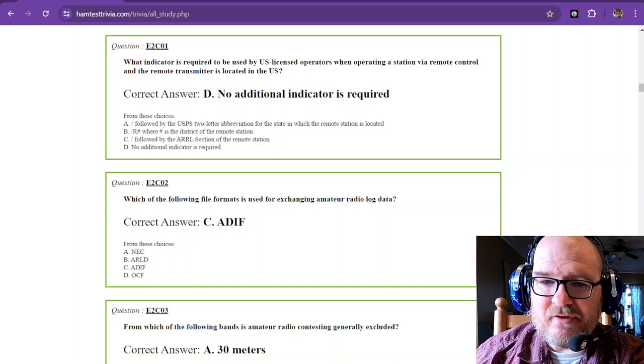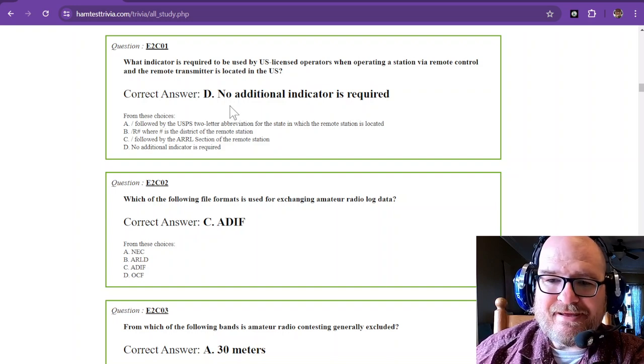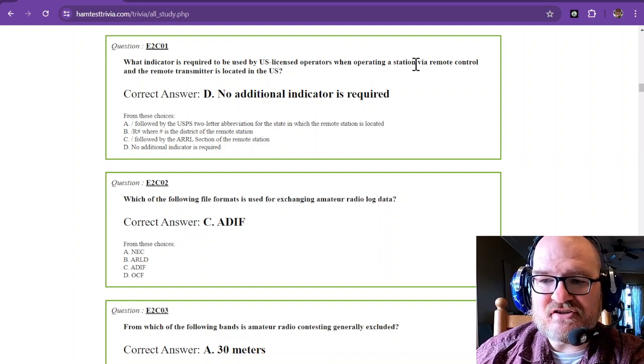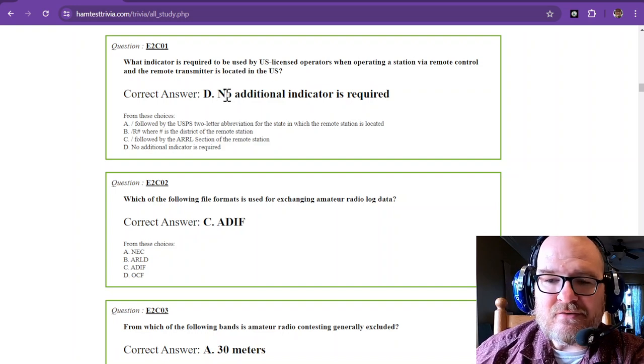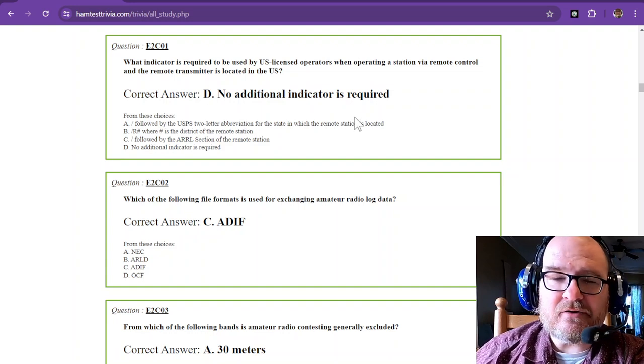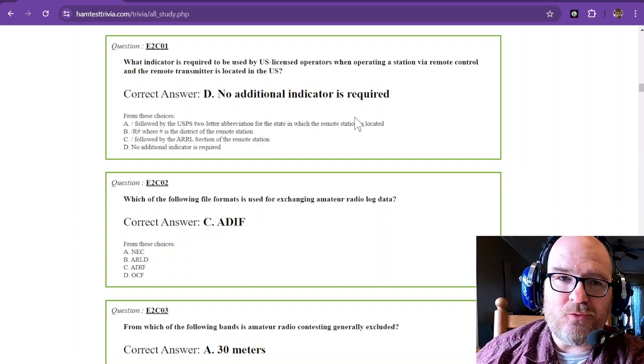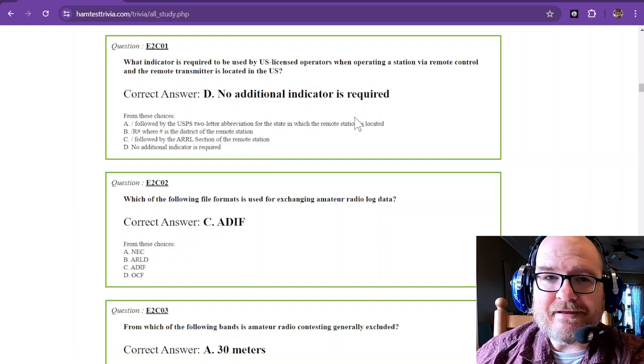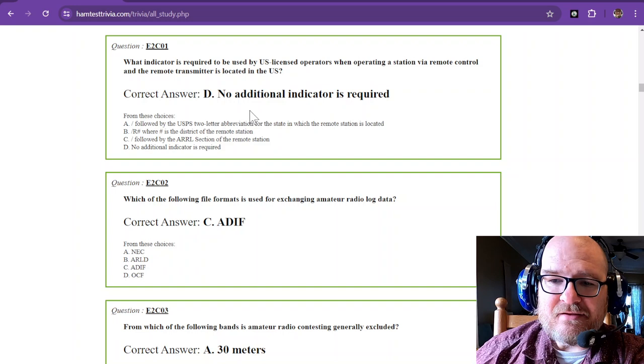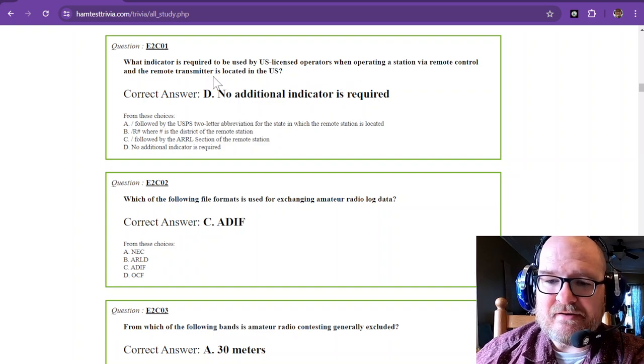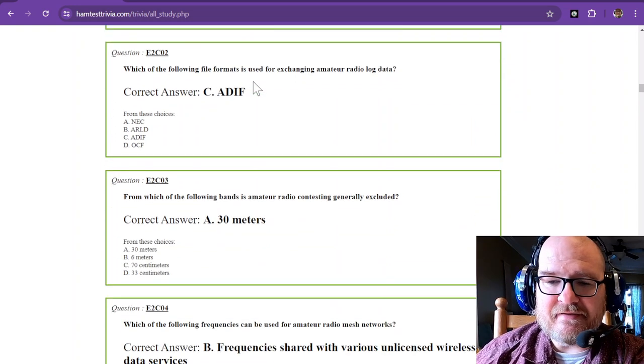Alrighty, so we're going to start with question number 1 from Subelement 2 Charlie. What indicator is required to be used by U.S. licensed operators when operating a station via remote control and the remote transmitter is located in the U.S.? And there is no additional indicator required. You don't have to say stroke 1, stroke 4, stroke 8, stroke 7, indicating the area that you're transmitting from. So no additional indicator is required as long as that transmitter is in the United States.